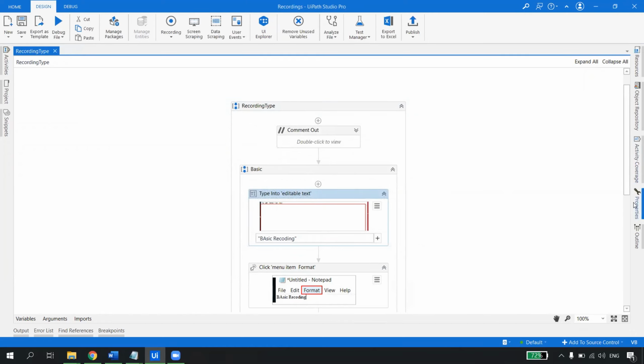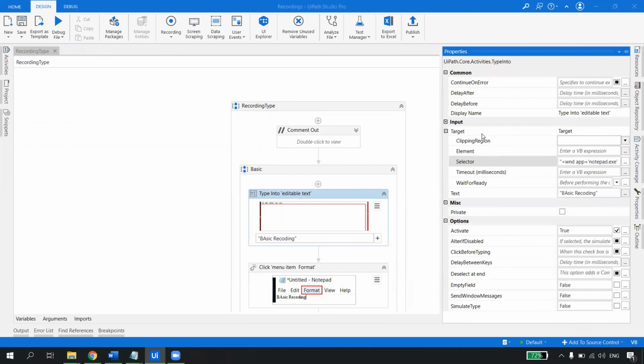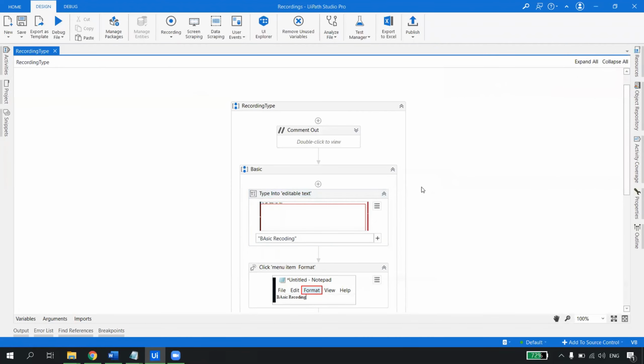If you go to the properties, there is something called timeout. Now if I just hover, it says only 30 seconds. You can definitely go ahead and increase this timeout to 1 minute, 2 minutes, 3 minutes, but the default timeout for every activity in UiPath is 30 seconds.